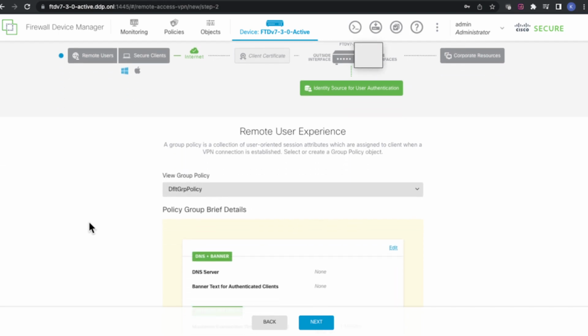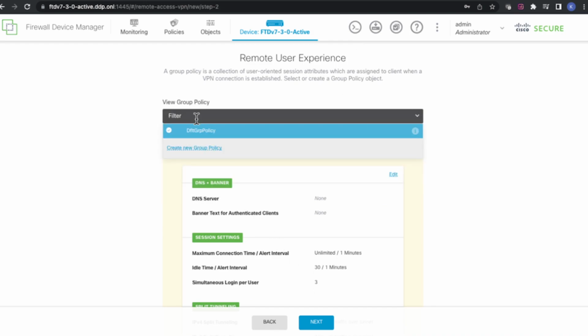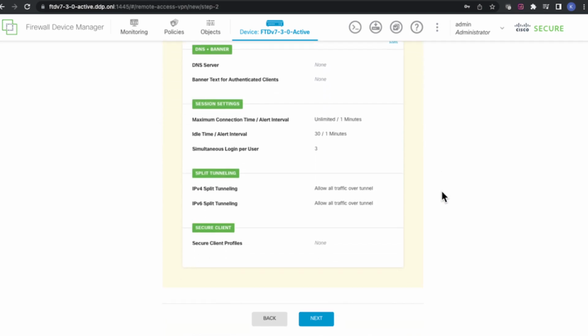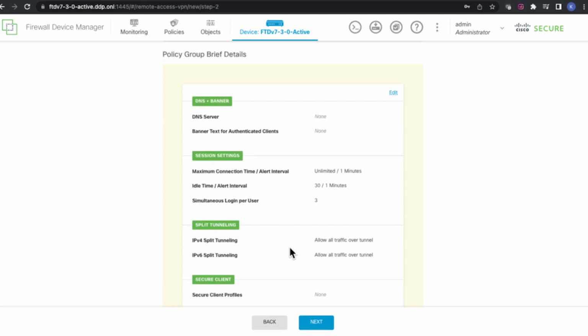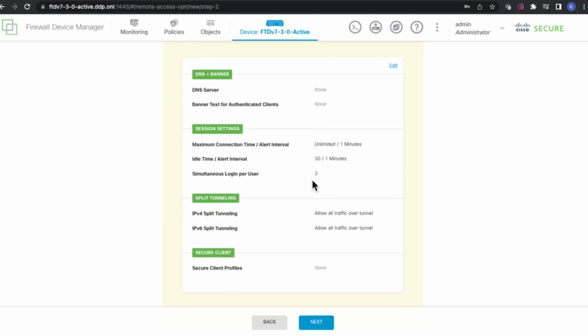Okay, so by default you can configure the group policy. You can create a new group policy or use the default group policy, but we're going to use the default group policy for now. It'll give you a summary of what is inside the default group policy. You can see the session settings: there are unlimited connection, idle timeouts, and simultaneous login per user, which is default 3. You can change all this later. So I'm going to click next.